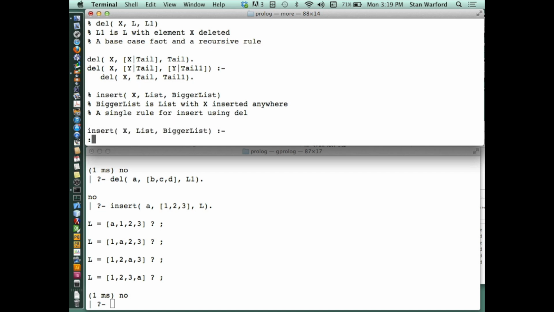Well, in this case, we can say insert x list, bigger list. We don't have to have any, because we're just going to use del. So how is it that, what was the specification for del? Del x bigger list if, yeah.